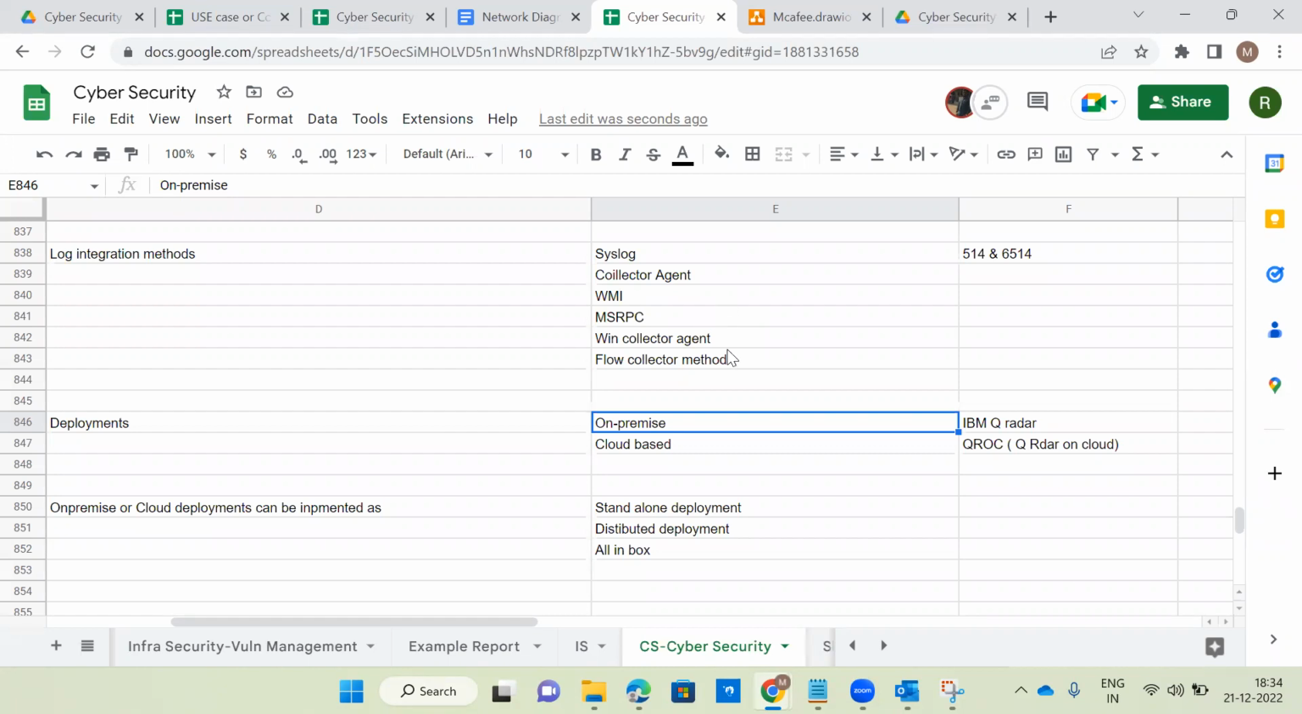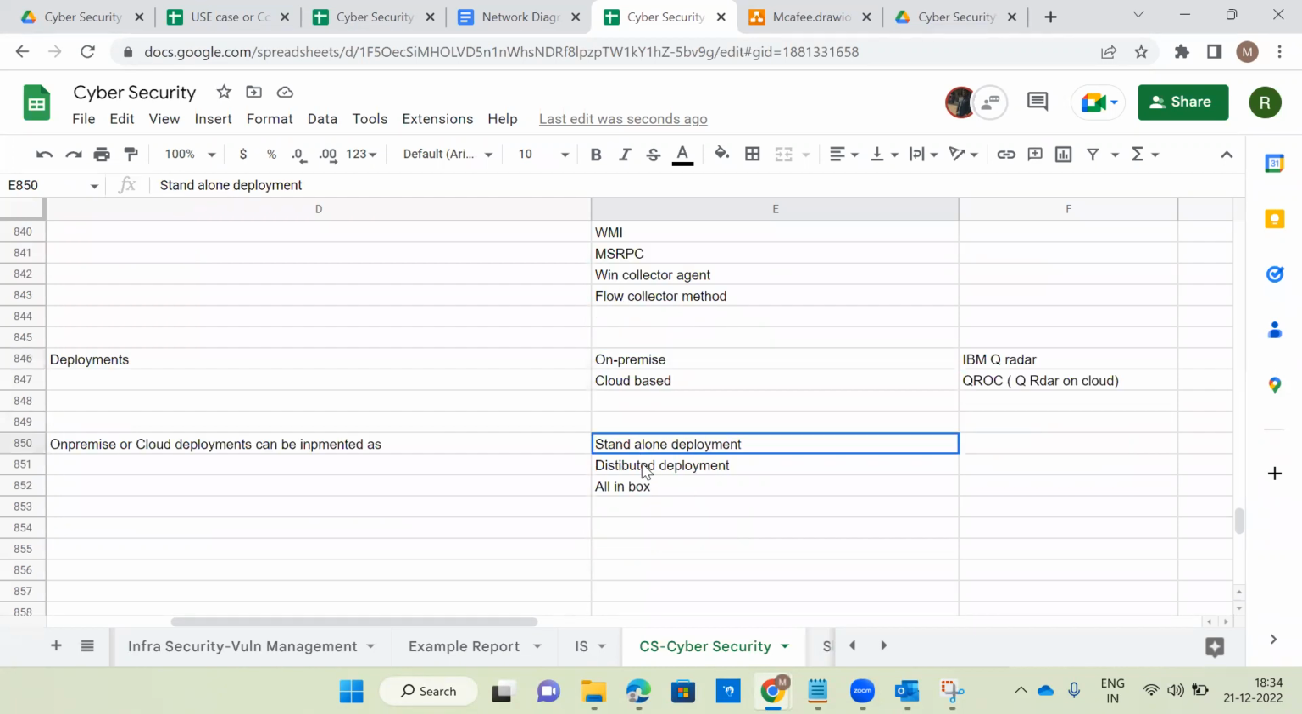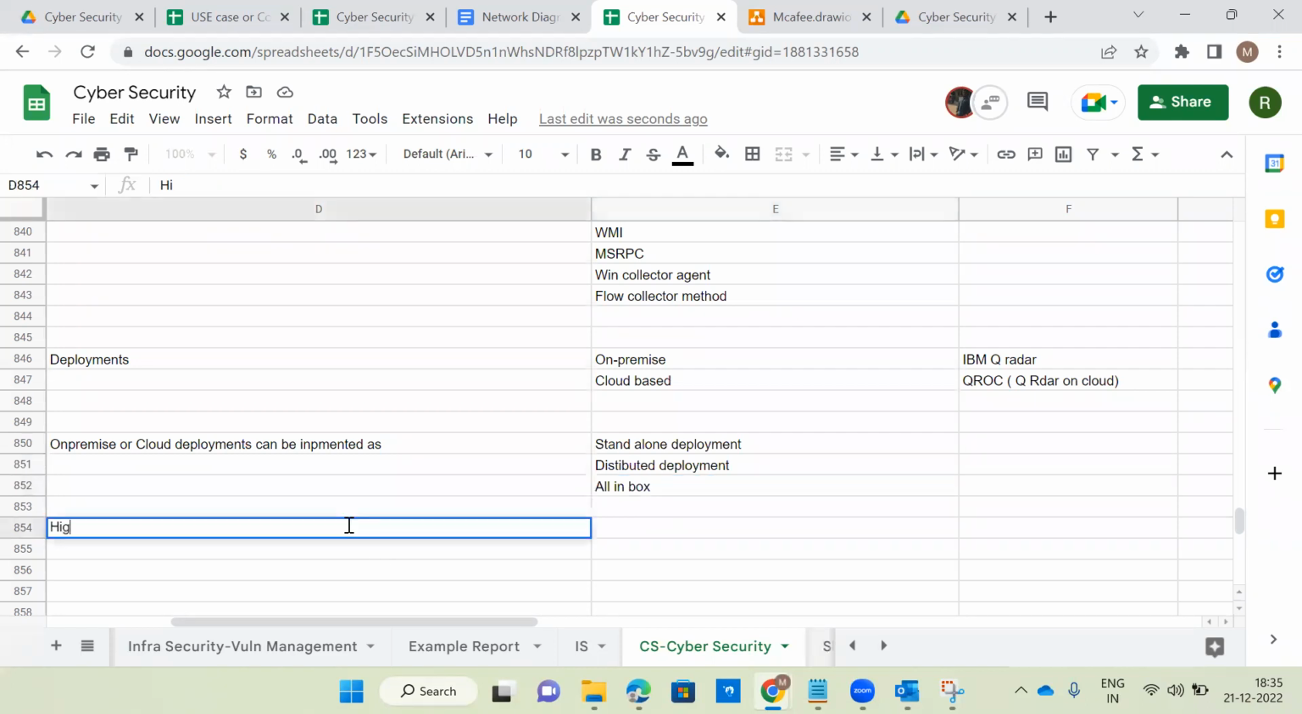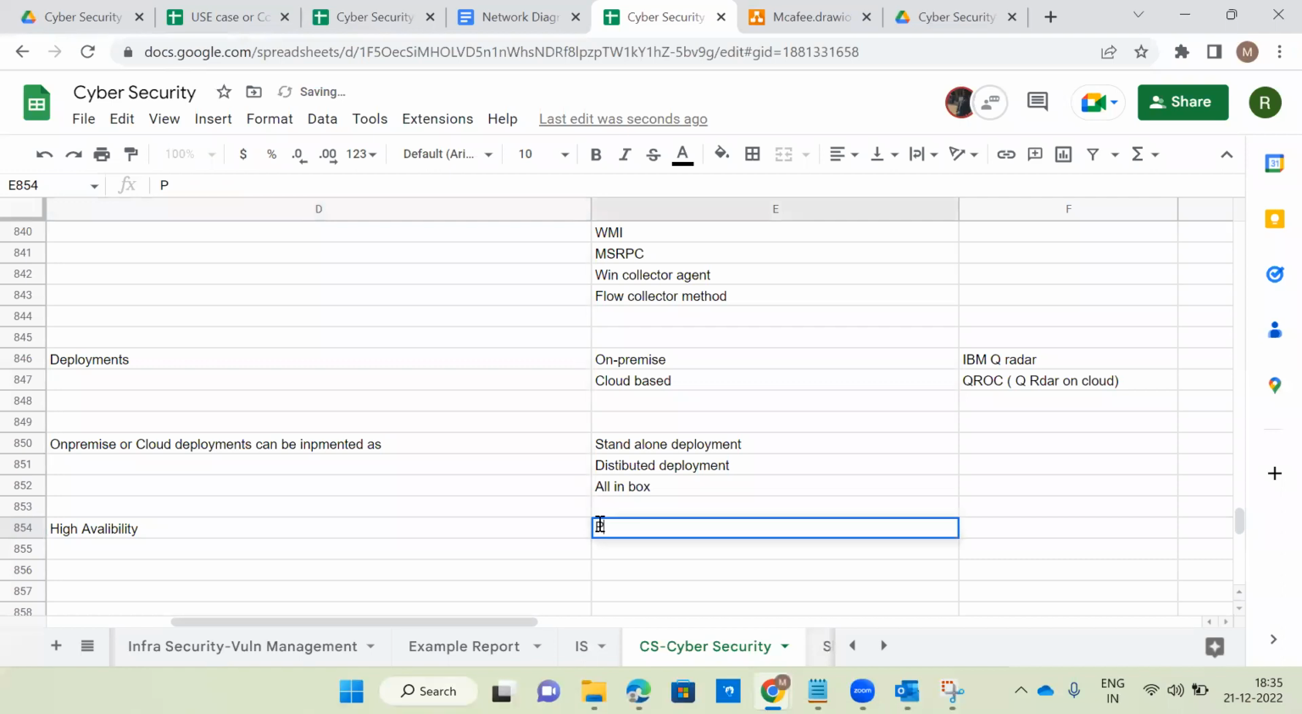Okay. So now we can discuss what standalone deployment is, what distributed deployment is, what all-in-one box is, and finally high availability also. So we can discuss high availability as well, primary and backup.